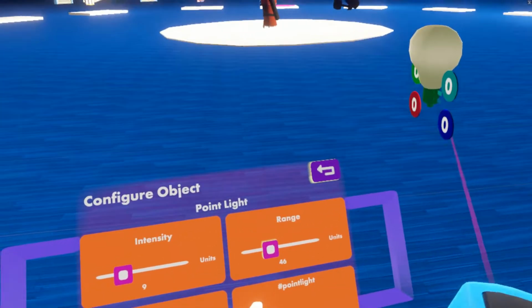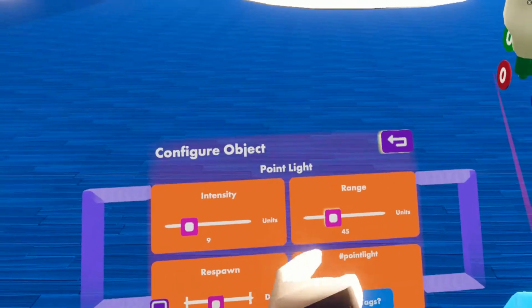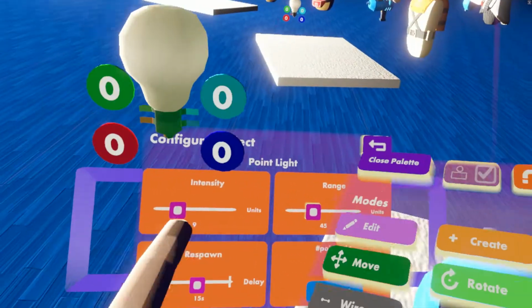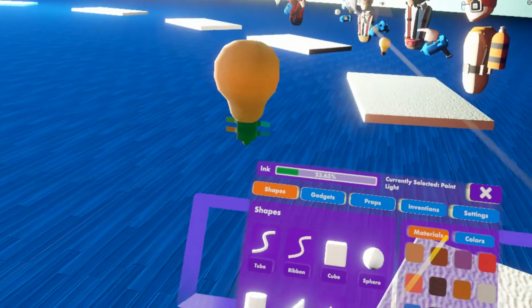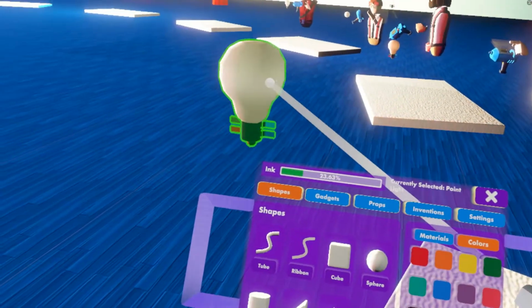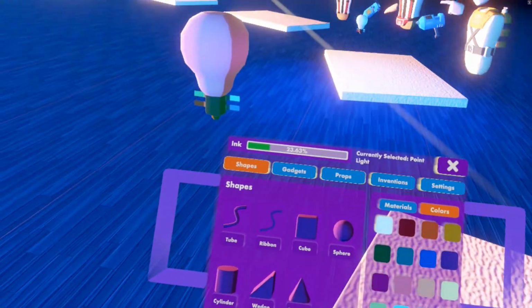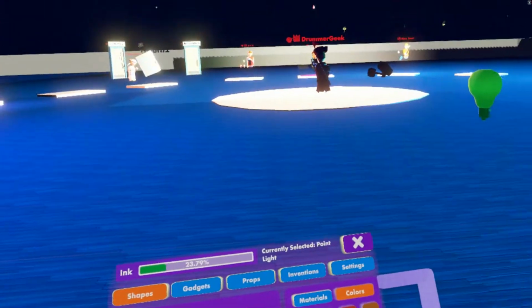Then the other thing you can do is change the color of your light. The way you do that is using the recolor tool. You pick a color, and you point at the light bulb, and it changes the color of it. So, for instance, here I've got it red. You can go really any color you want with this. Okay?